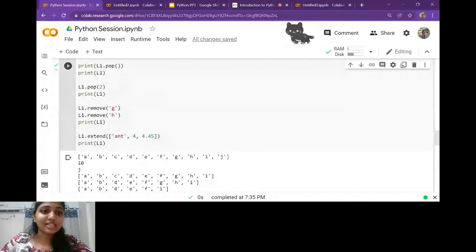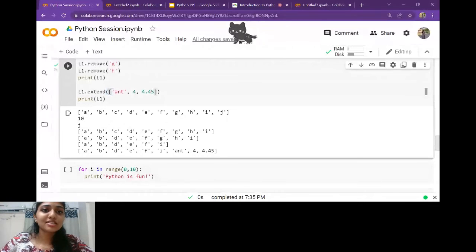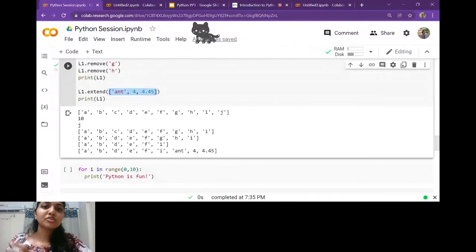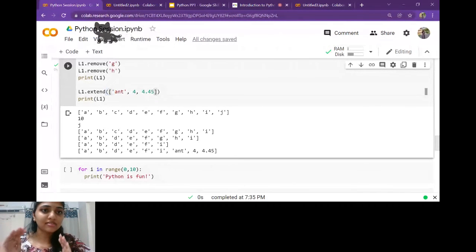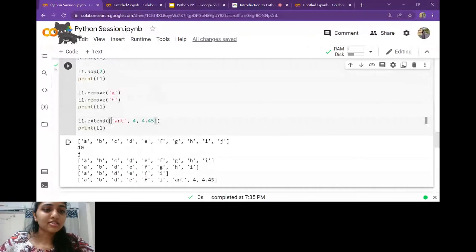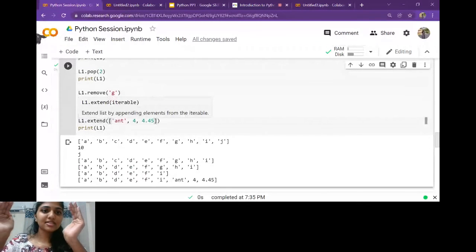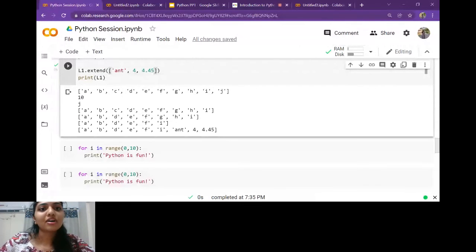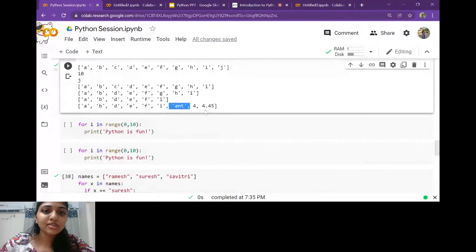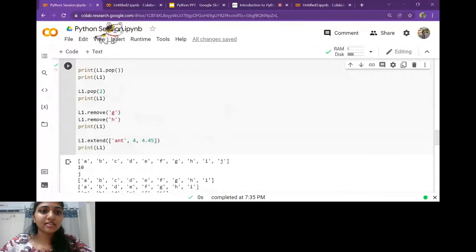And finally, we have extend. Extend is used to attach a specific number of terms to the end of a pre-existing list. You have to remember to use parentheses and square brackets for using the extend term. So you give parentheses, and then within square brackets you mention what all items you want inside the list. So I've added a few items including 4.45, and you can see that these are all included in here. So that's how you use the extend method. I hope it is clear.